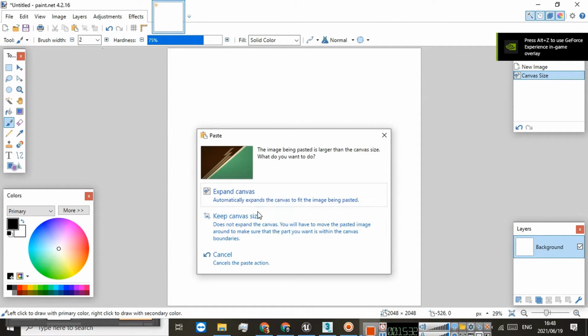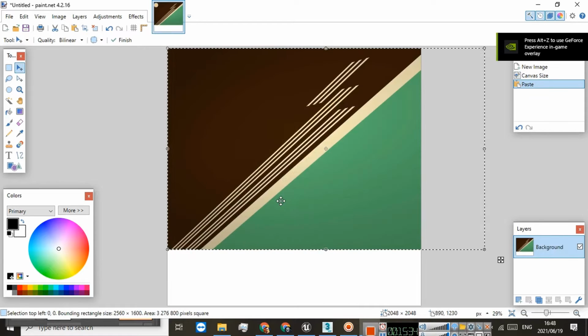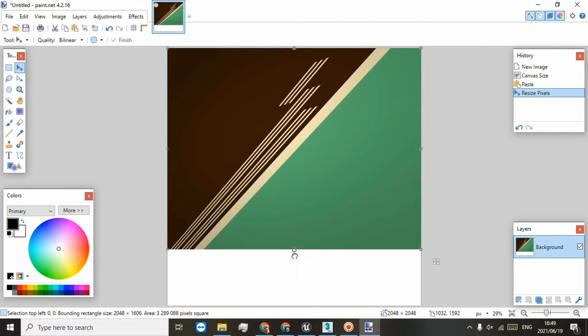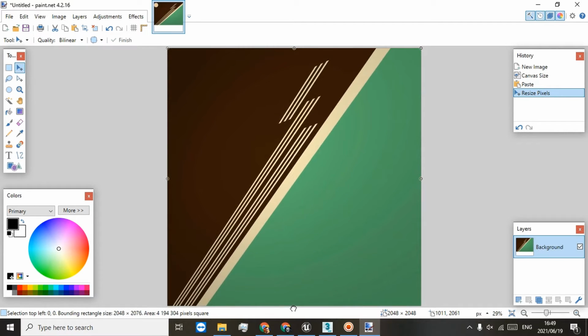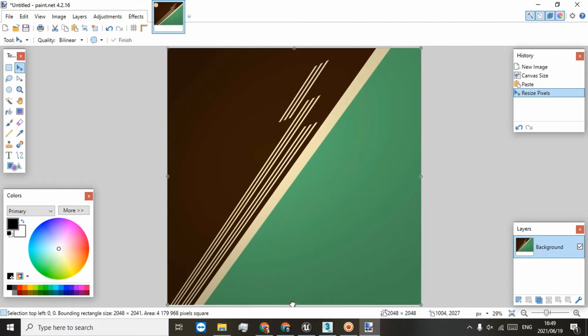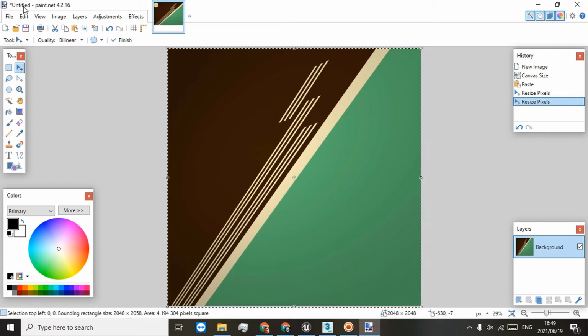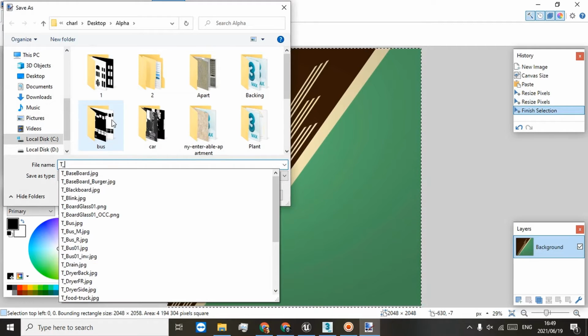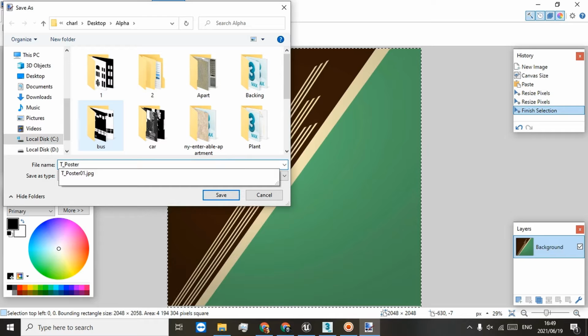It's gonna ask me if I want to expand. I'm gonna keep my canvas size because I want to resize it to the whole thing. Okay, and same bit here. I'm gonna bring this down, and that's gonna form my canvas there. So I'm gonna save this quickly so I can show you. T dot poster 02.